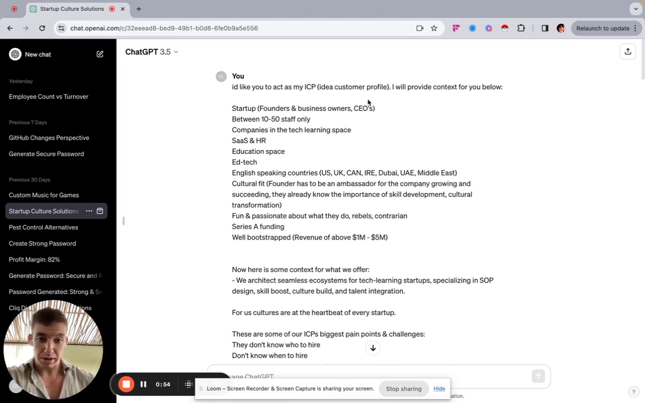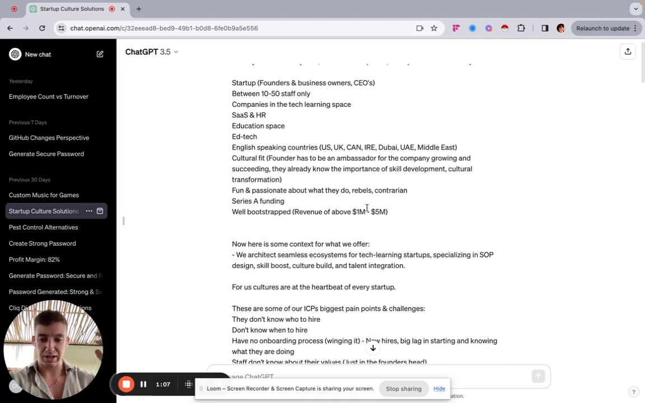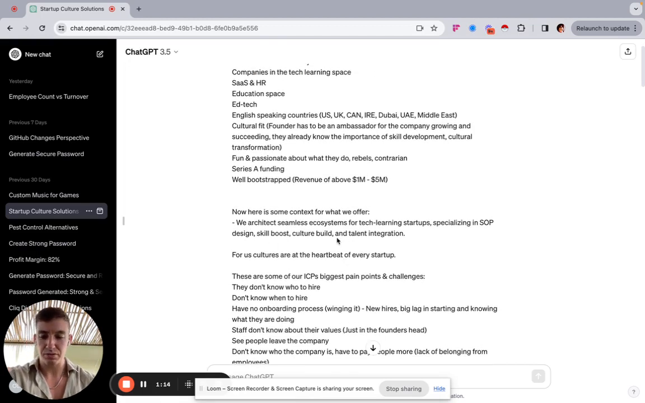So what you want to do here is you basically tell it to act like your ideal customer profile, depending on what that is. In this case, this was for a client who is looking for startups between this sort of number of staff in the software space. And this is the basic profile for the ideal customer. And then here's context of what we offer. So you can give it as much context as possible, right?